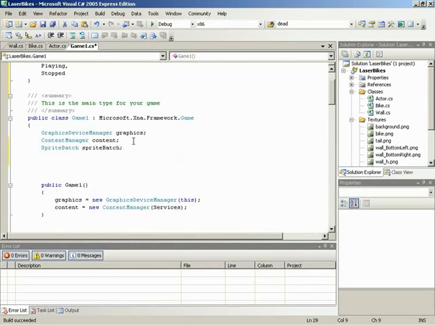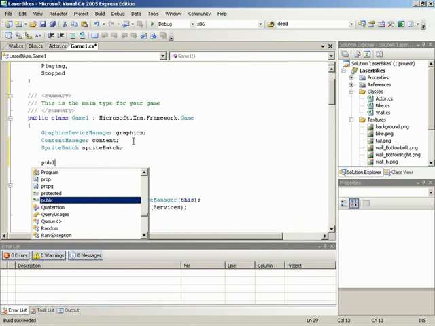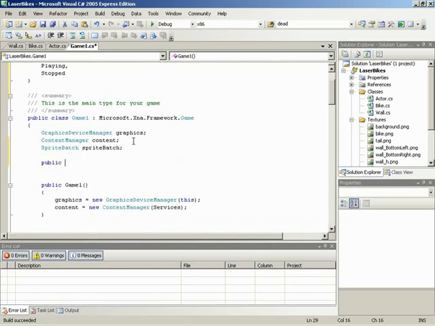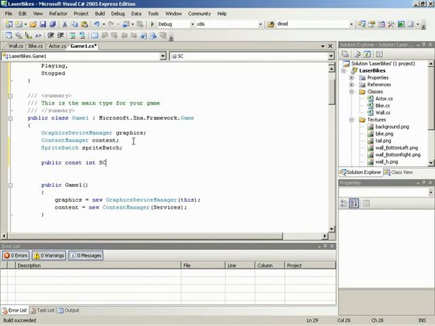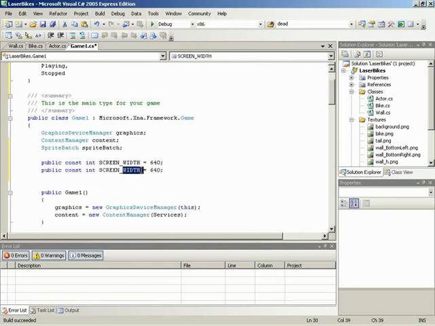Now we can start looking at some of the LaserBike specific fields, beginning with the screen width and screen height. This is the overall screen resolution for the game. I'm going to define this field as a public constant integer called ScreenWidth, and we'll set that to a width of 640. Now I'm going to copy and paste this line and adjust the second line to be ScreenHeight. And the screen height will be 480.